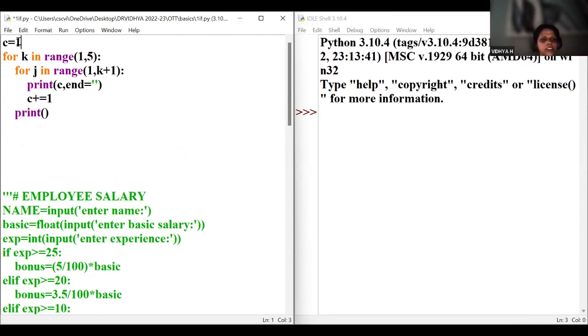Anybody interested to share your thoughts to convert the output into A, B, C, D, E, F? If you are interested, you can tell. I'll just change it. You can unmute and tell.